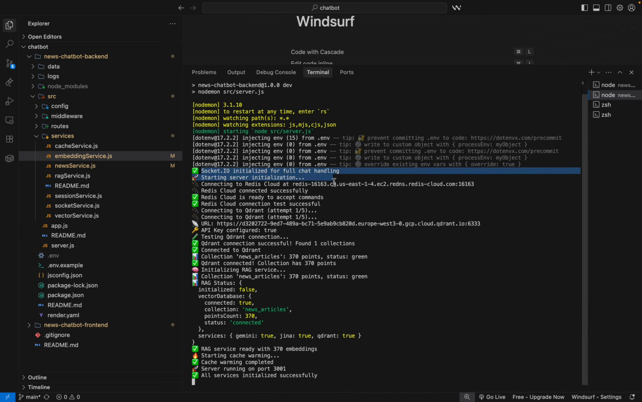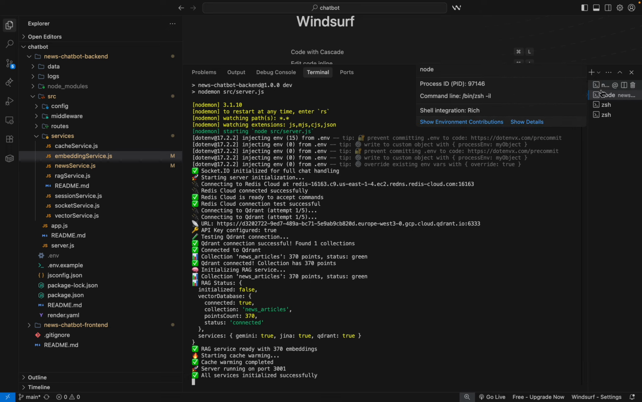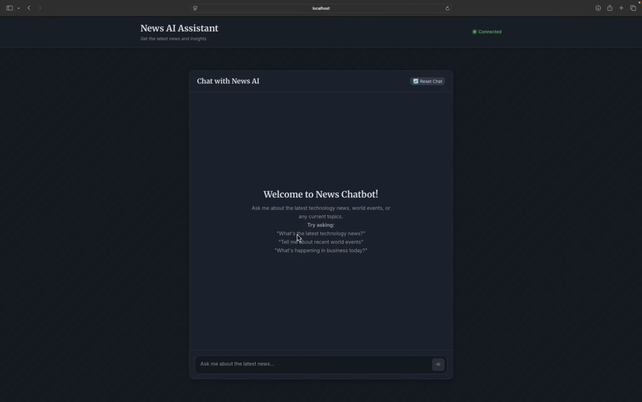First, Socket.IO is initialized, making it real-time communication. After that, we get connected to Redis Cloud and then Qdrant for our database retrieval. Then all those articles that are inside our news article collection are stored here. We have scraped around 100 plus articles in our vector database, and this system is ready. So if we go to this, yeah, this is local.